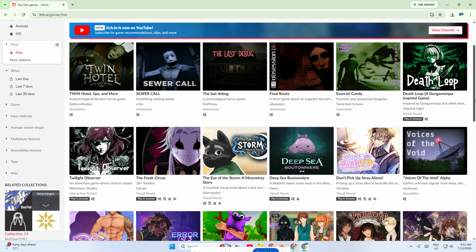If you want, you can combine the free filter with other categories like tags, genres, or platform options to make your search even more specific. That's especially useful if you're looking for a certain style of game, like horror, puzzle, RPG, or short experimental games.